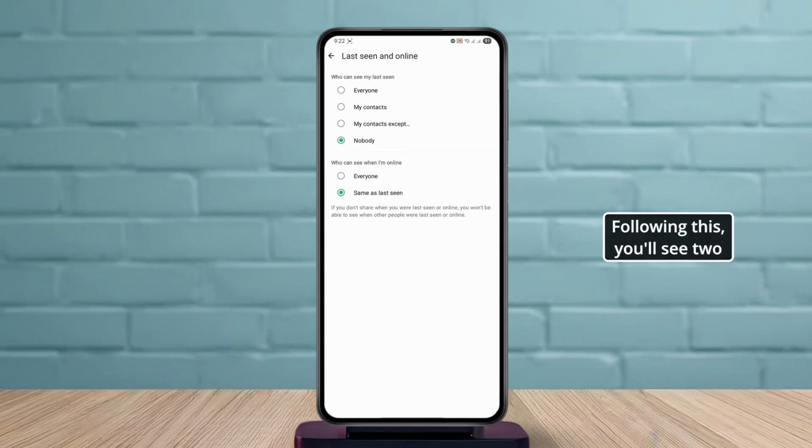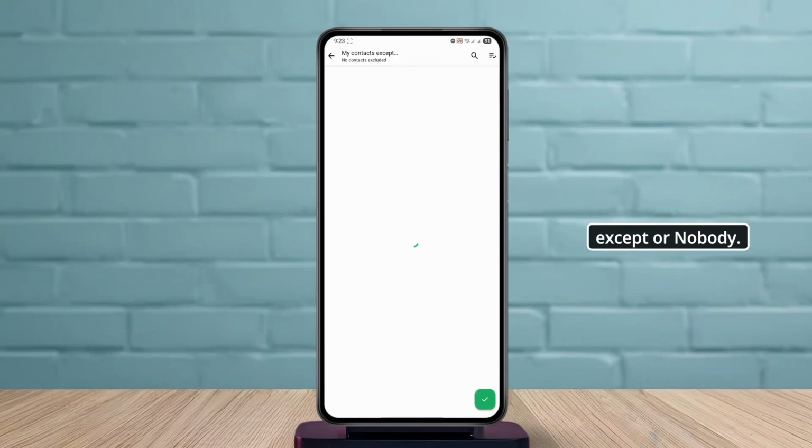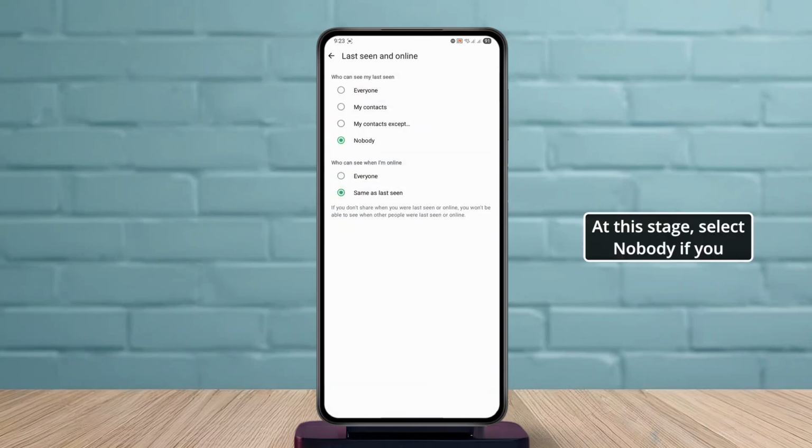Following this, you'll see two sections, Last Seen and Online. Once done, under Last Seen, tap on it to view privacy options. From here, you can choose from Everyone, My Contacts Except, or Nobody. At this stage, select Nobody if you want to completely hide your last seen status.